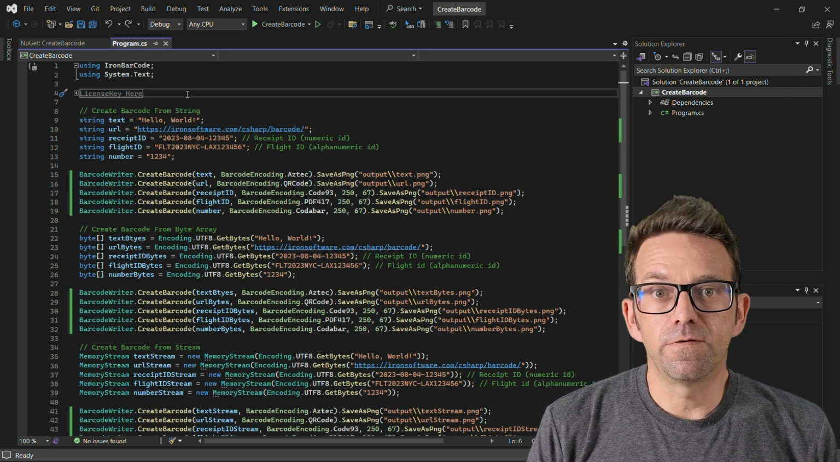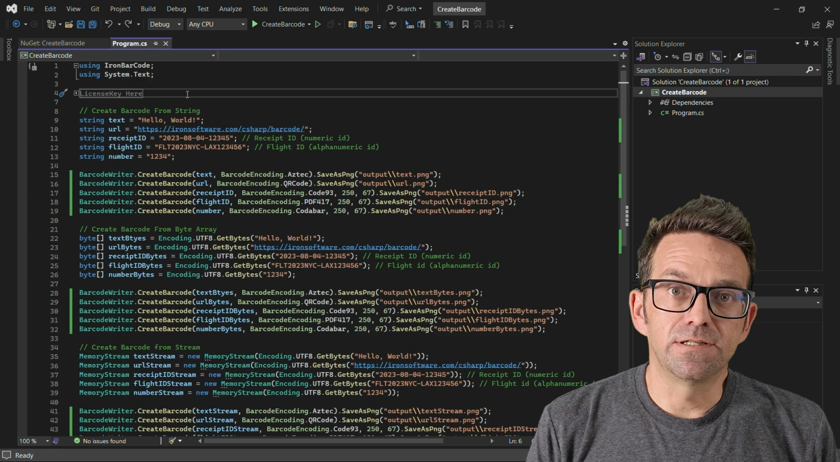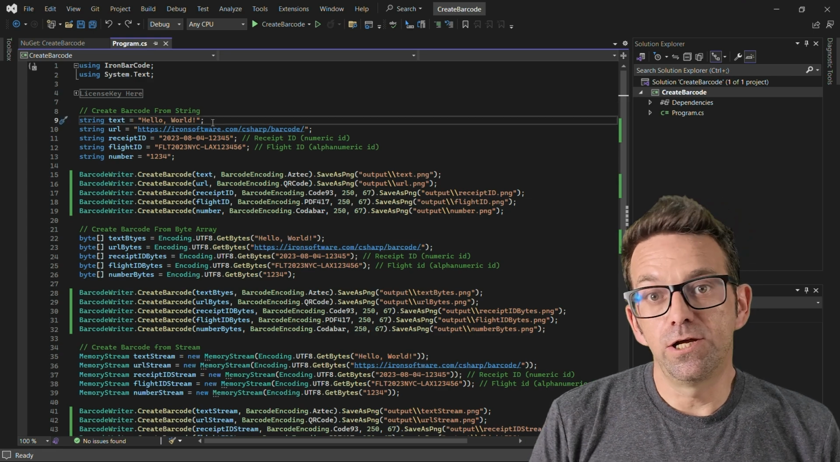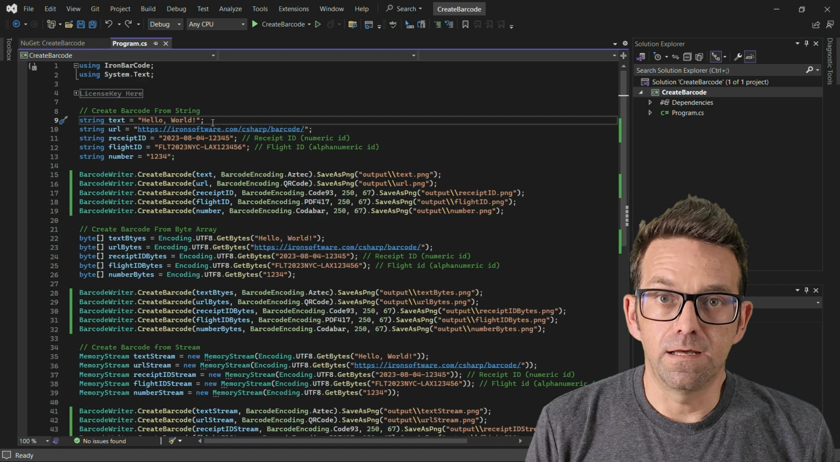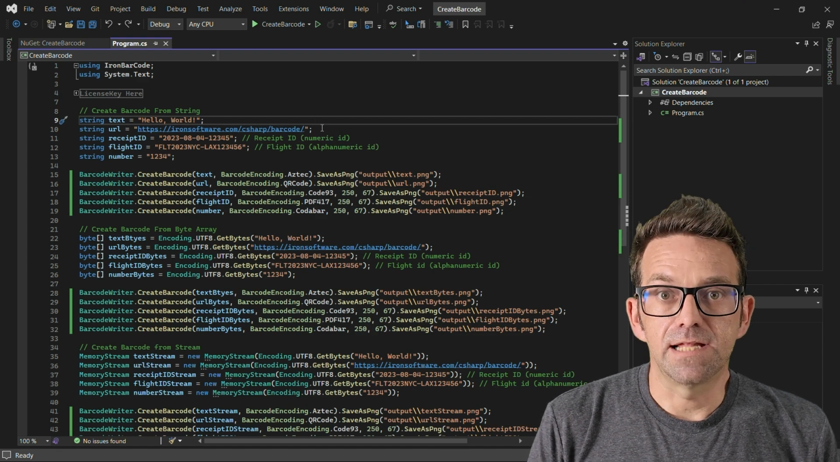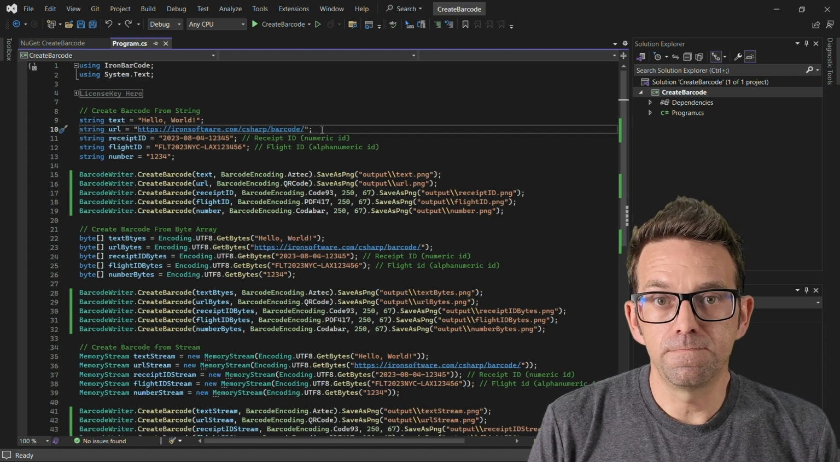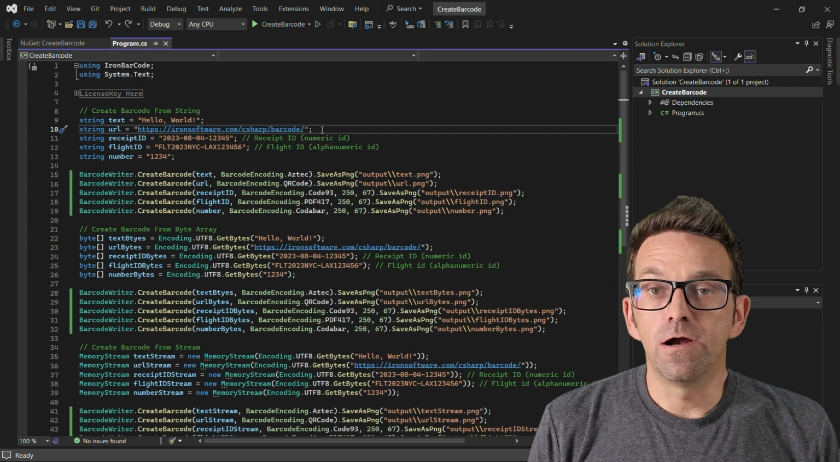Create a barcode from a simple text string. We are using the string hello world. Similarly, create a barcode from a URL. We use the URL ironsoftware.com/C#/barcode. Next, we'll create a barcode from a numeric receipt ID.